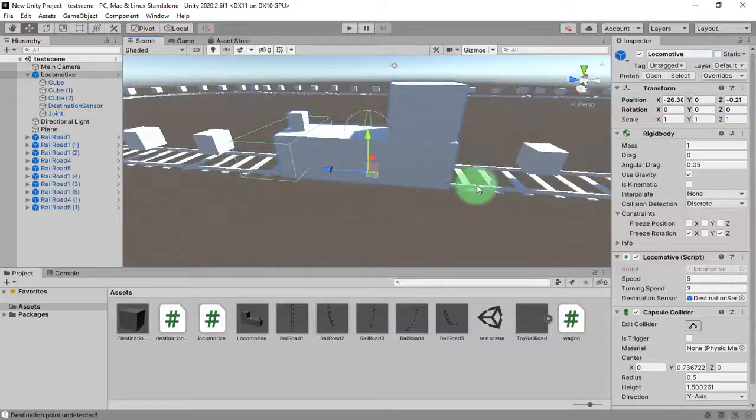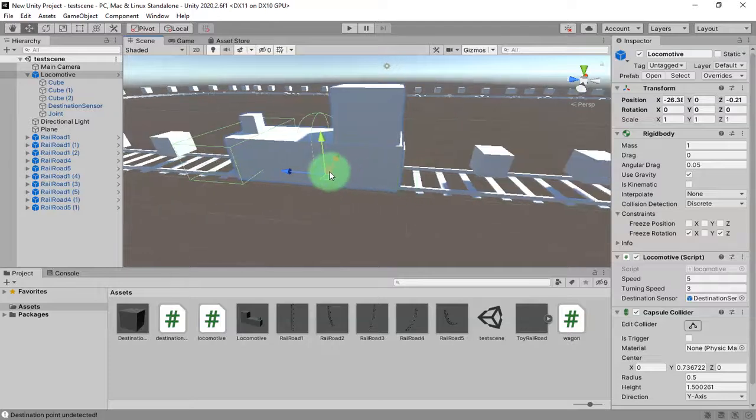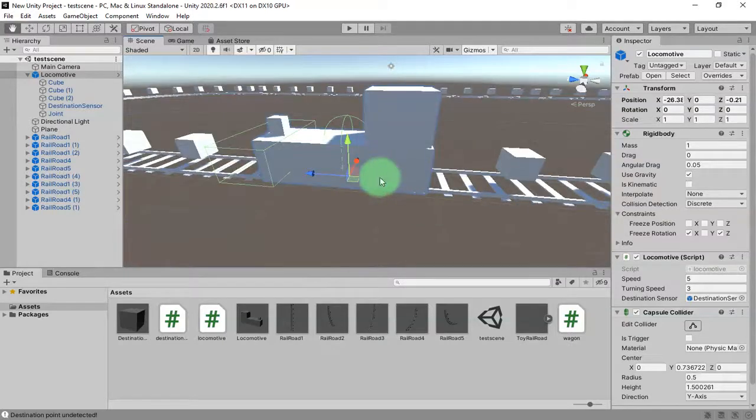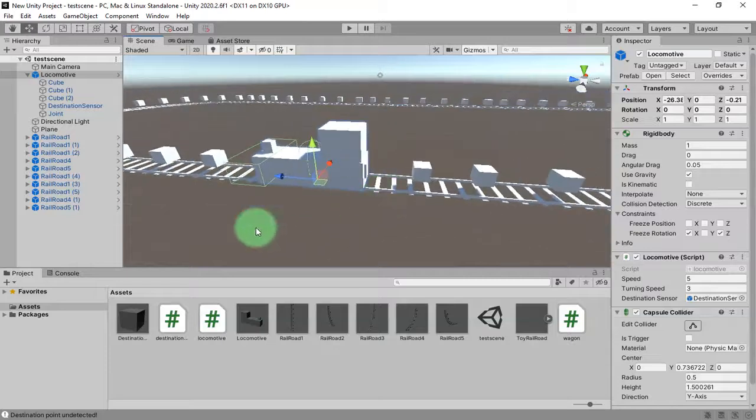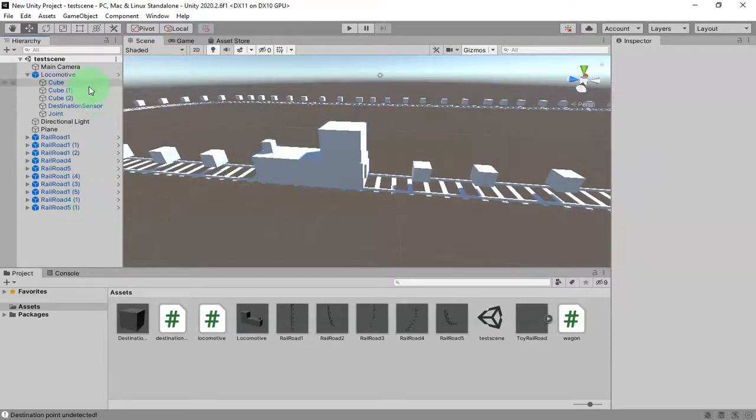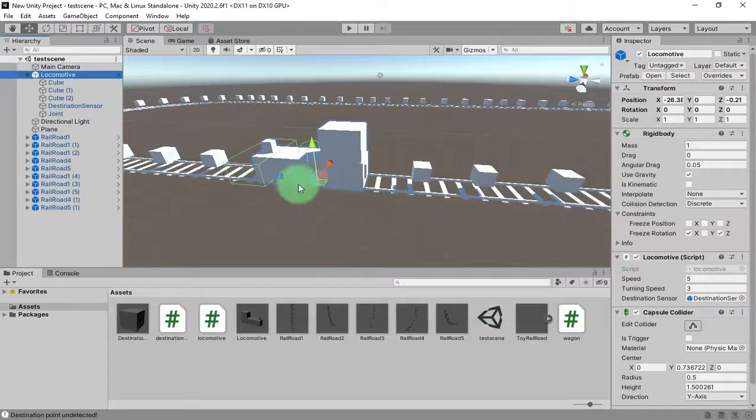I set the pivot point back to the center of the object like this. Previously I was setting the pivot point to be at this position. Now I set it back here, and the next thing is I have deleted the wagons. So here I'm going to create a new wagon based on this locomotive.